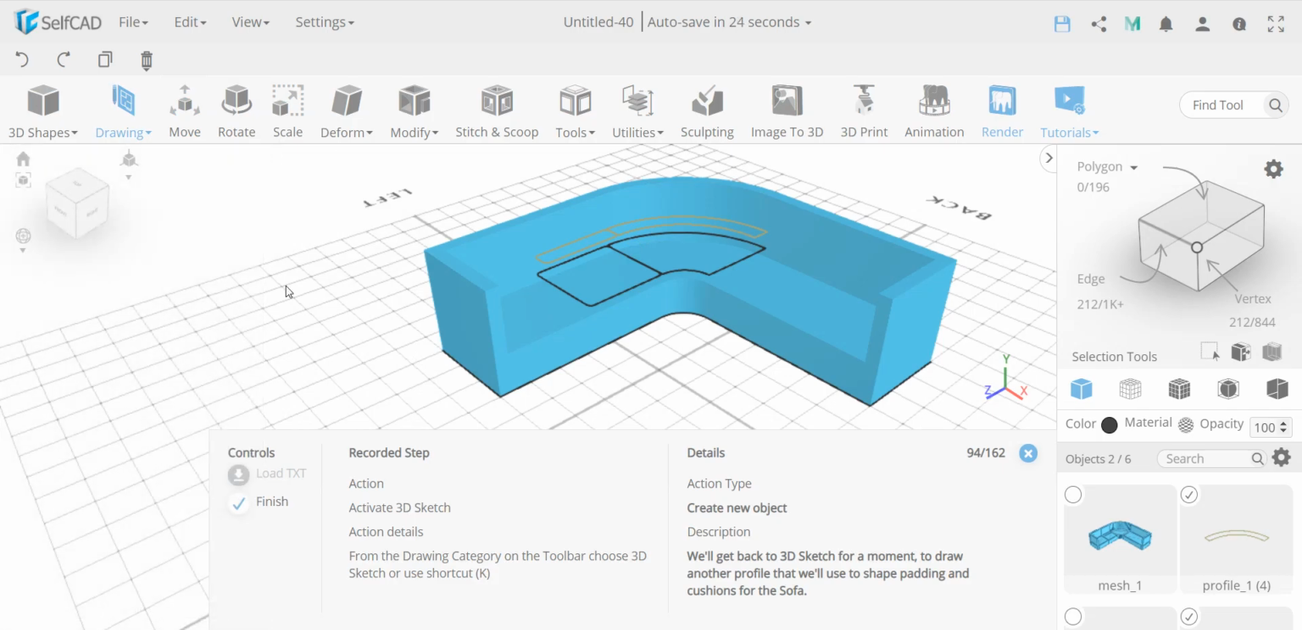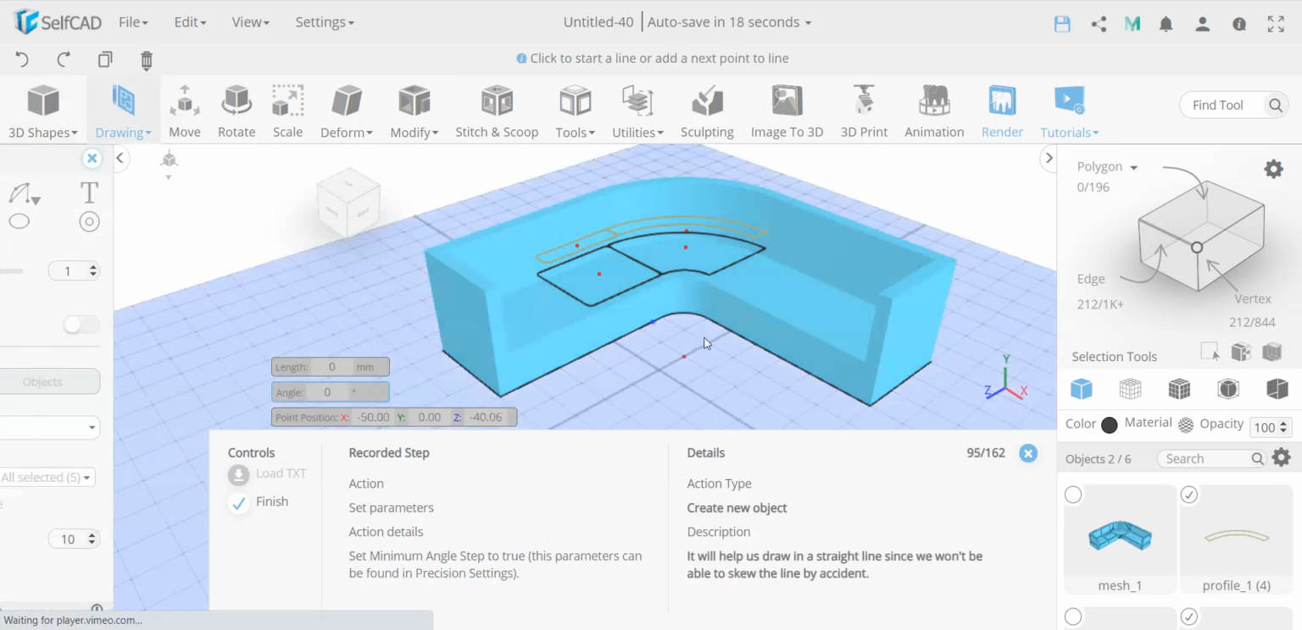So now what's going to happen is we're going to go back to the drawing, as you can see, and we're going to use a different tool.